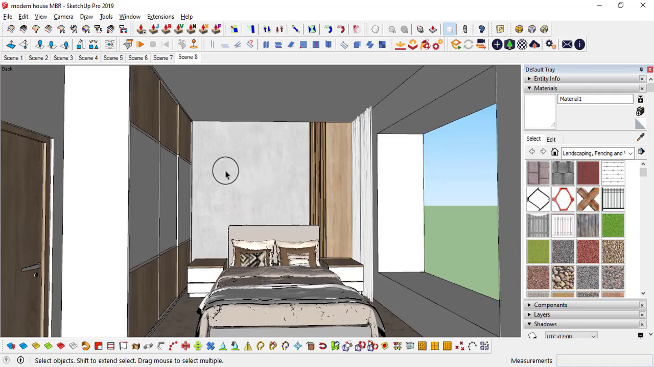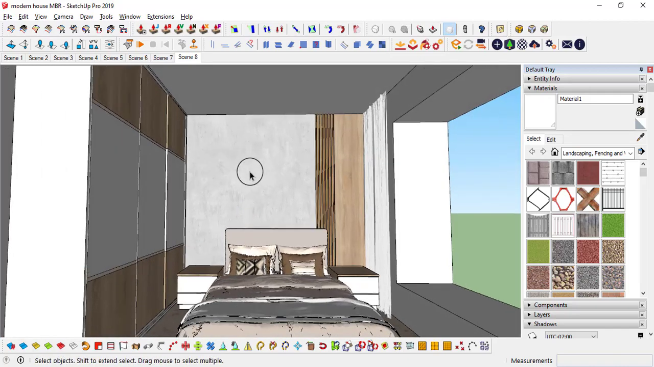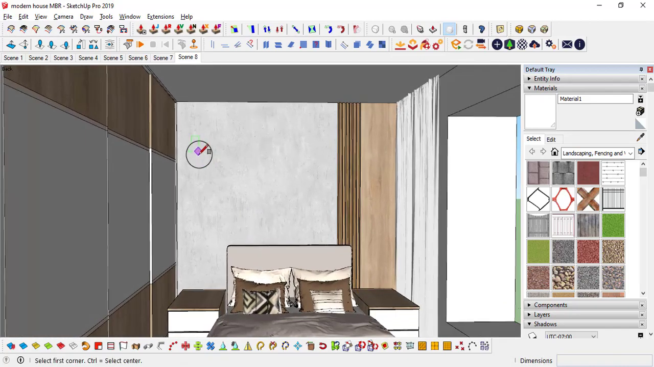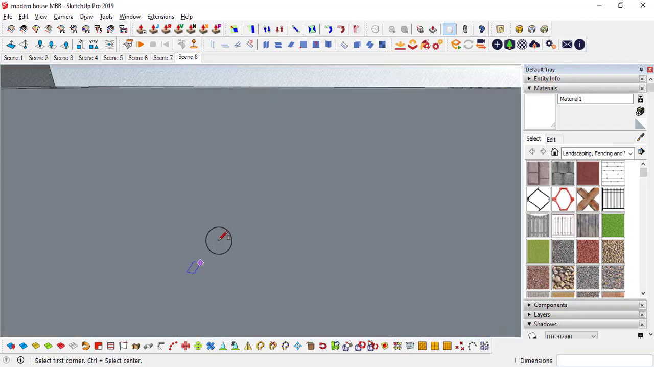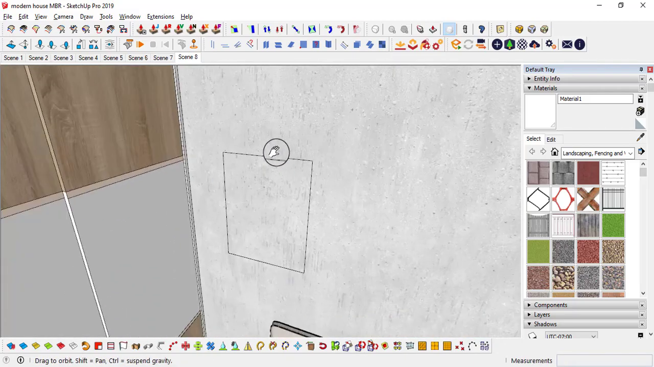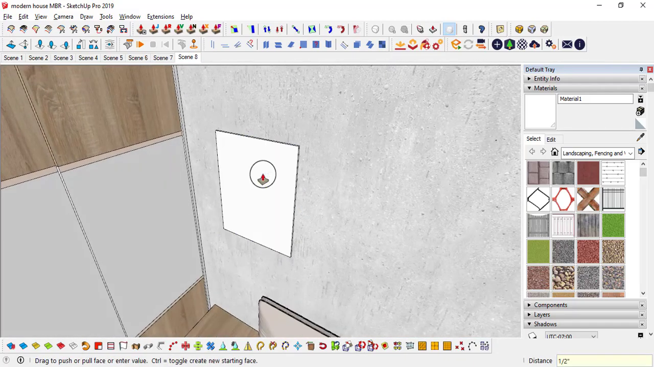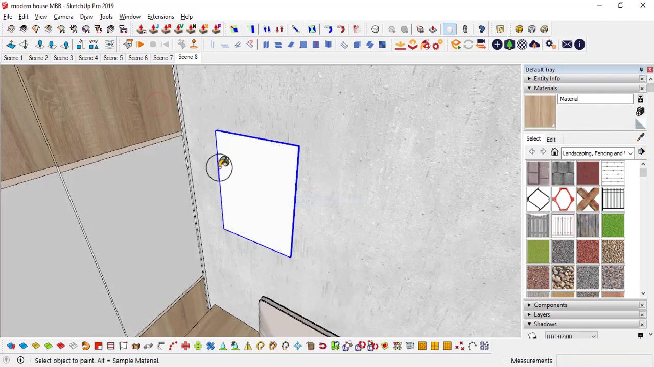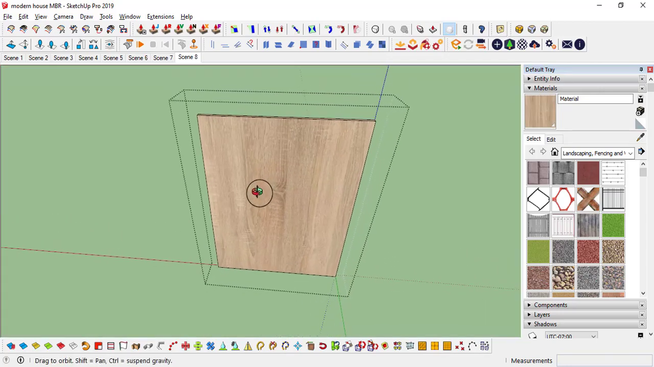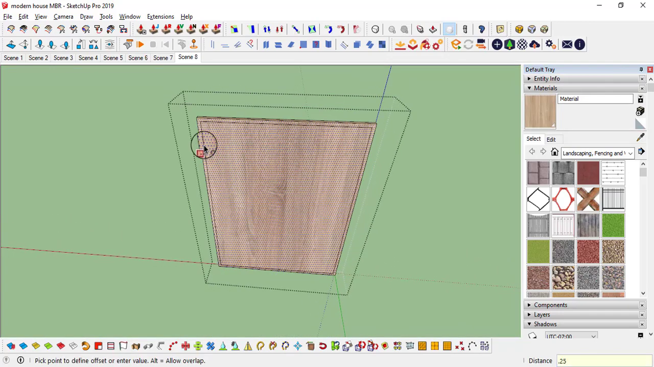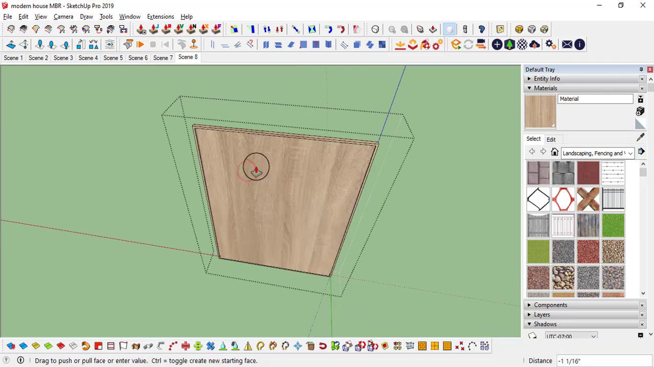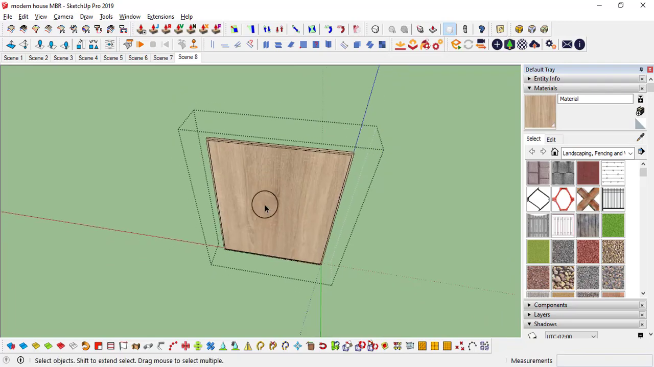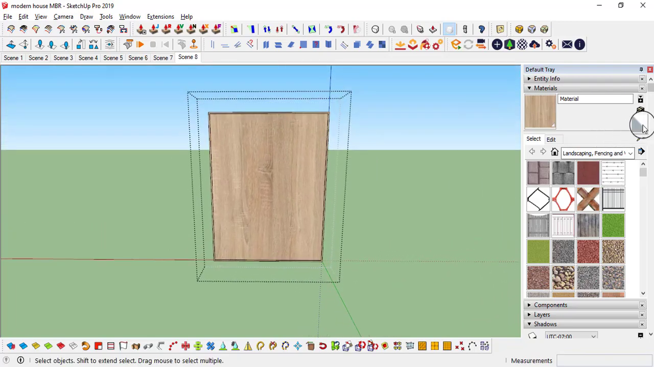So over here I want to make decorative photos. So for that, I will create 2 feet by 2.5 feet, and on average I'm making just a photo. Push pull it to 0.5 inch, make it a group, and I'm going to apply the same wood on it. Double click, 0.25 frame, push pull it 0.1. That's it. And I'm going to create a new material.